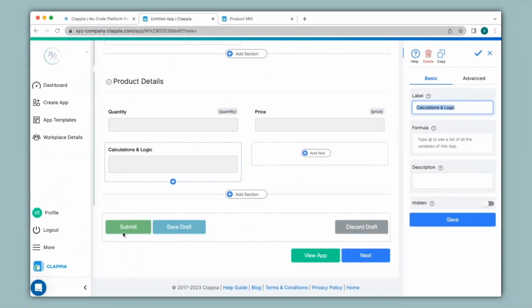If you have worked with spreadsheets earlier, you would have come across implementing various types of calculations and certain types of logic like if, else, or, etc. The same can be done in Clappia as well. We share a similar library. But in place of cell numbers, we have the concept of variable names, which you can find at the top of every field in brackets. These variable names are very important for calculations and logic purposes.